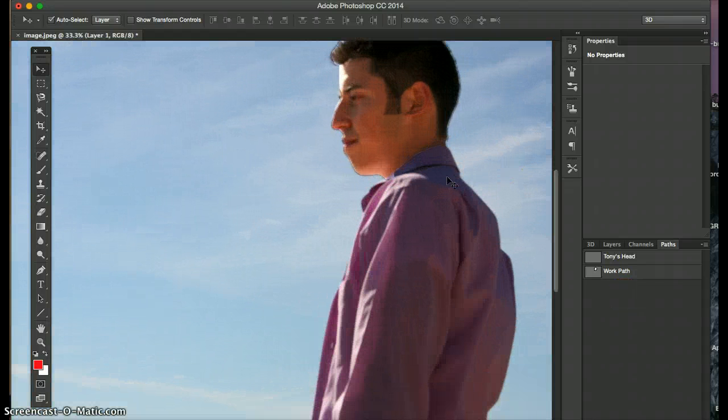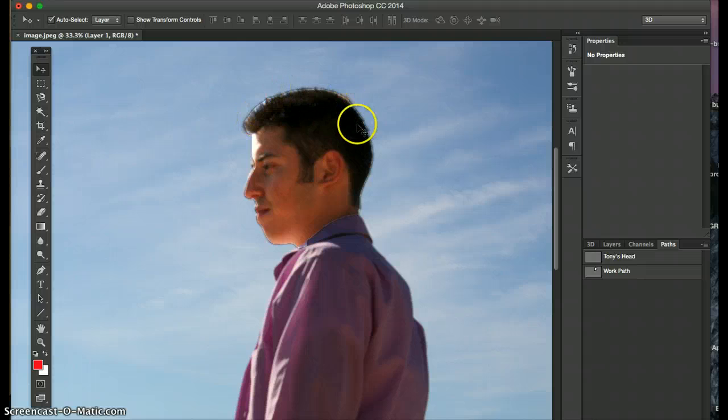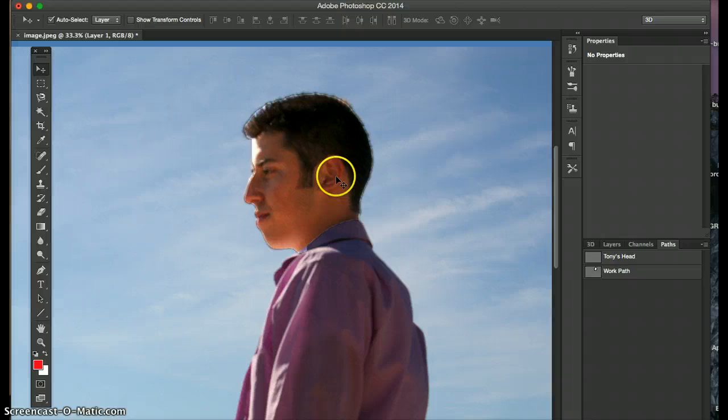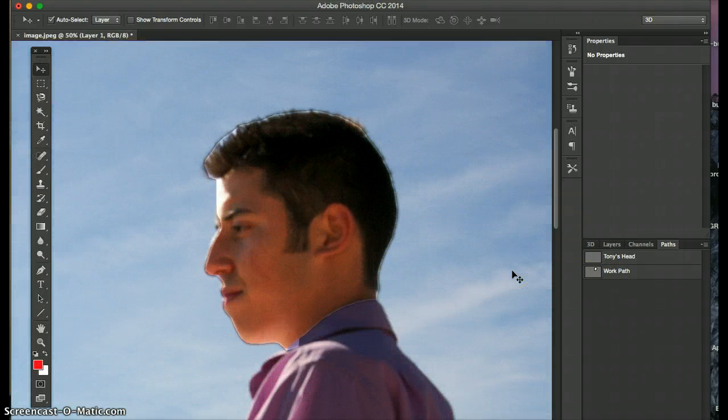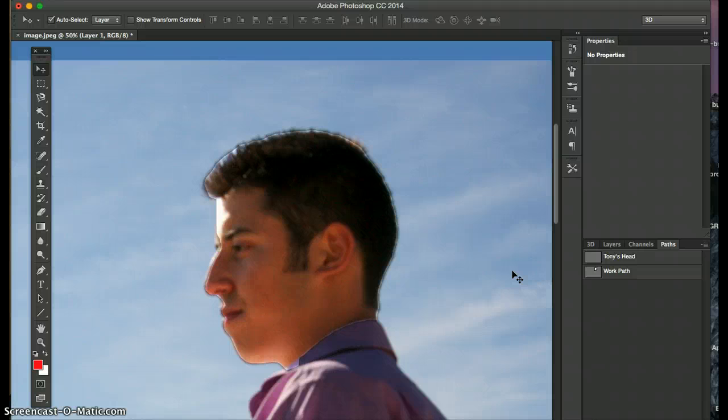I need to go see sort of how that worked, and it looks like it really affected the edges. So I'm going to see what else I can do here because that really affected the edges here. So I'm going to take that away, what we just did.